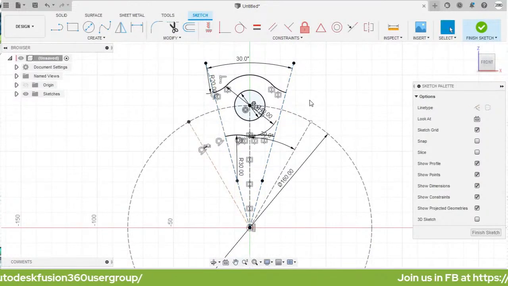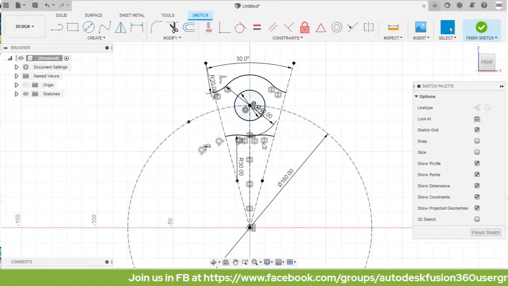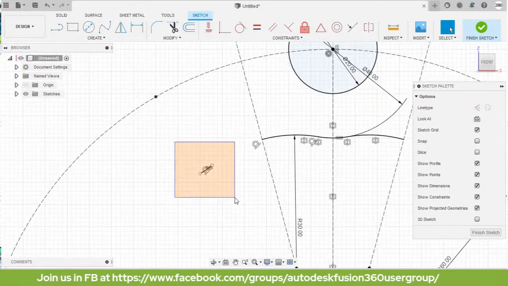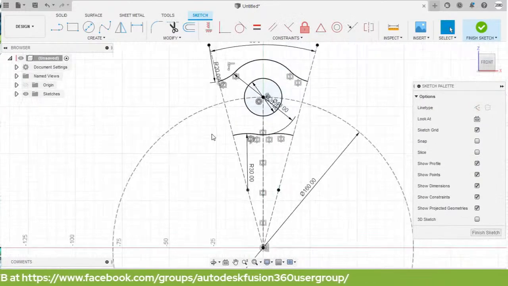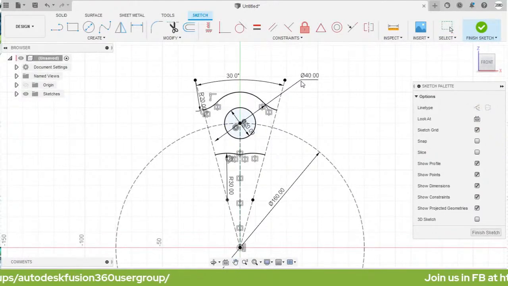Hitting escape. And from here, let me delete these lines. Same with this arc. And clean up our dimensions.